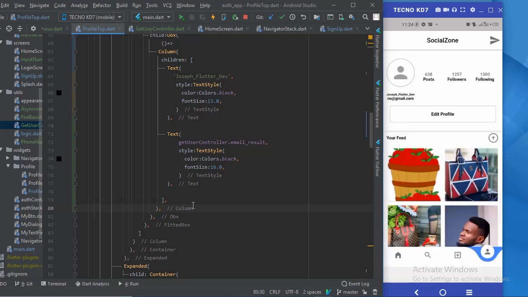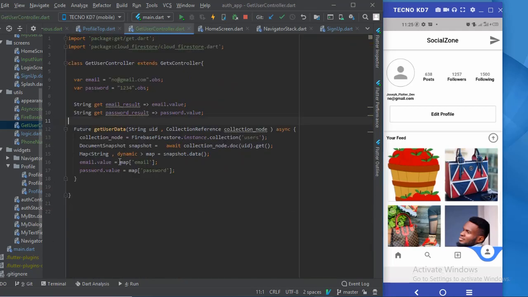Okay, I see it's not getting the Gmail, it's getting the initial value, it's not getting the email. I wonder why. If I go back here, you're going to see that the initial value we gave to the email is what is showing us here. It's showing us the no gmail.com, meaning that it's giving us this initial value here.